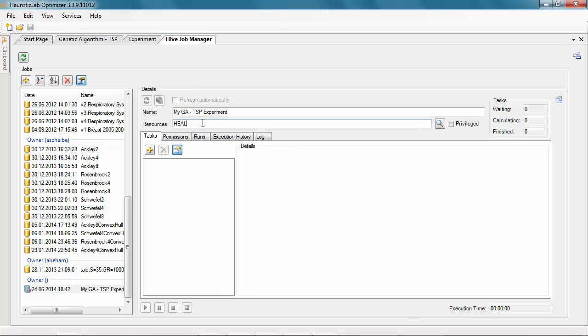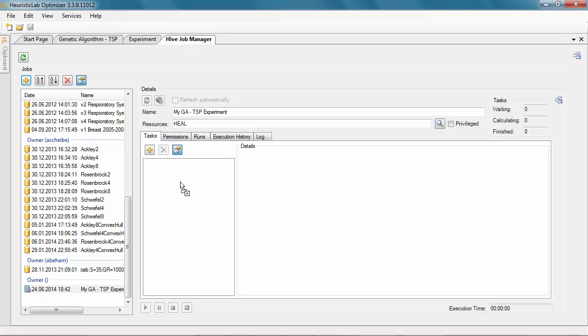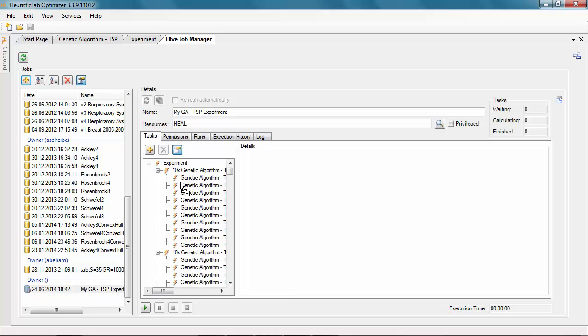And last but not least, we have to get our newly created experiment into the job. While we could add algorithms manually with the Add button, we will now simply drag and drop our experiment into this Hive job. So I just switch back to the experiment, click on the view host and drag the experiment back into the Hive Job Manager and drop it into the tasks view.